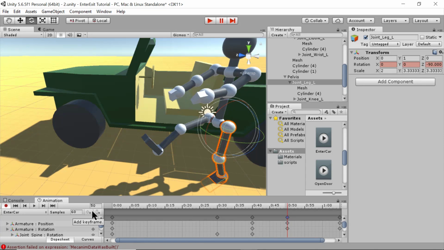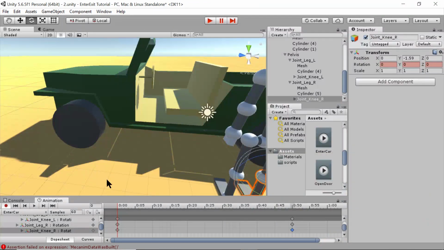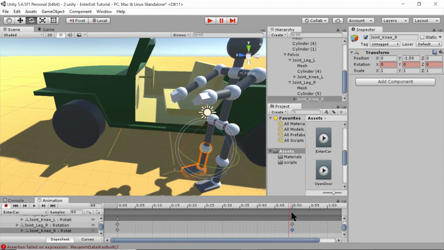And we'll do the same for the other leg. Just straighten them back out. Alright, so the edit was to just straighten the legs back out. Took me a while to do because, again, my eyesight is terrible.